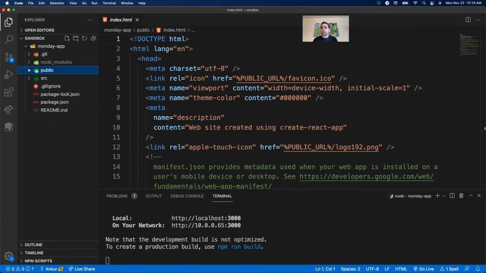Anything in this public folder, we're not going to be touching either. So again, node_modules, we leave it alone. Public folder, don't touch anything there.